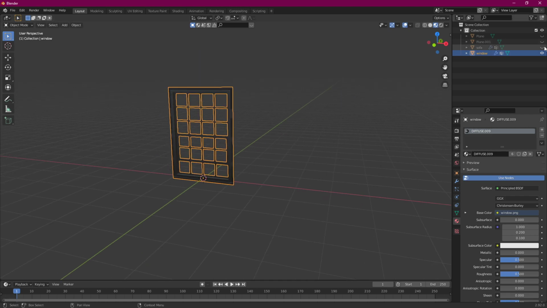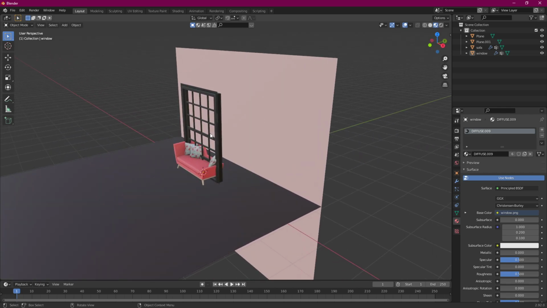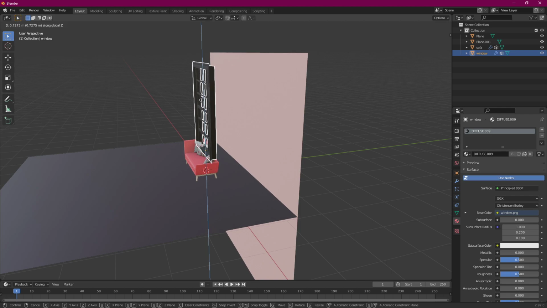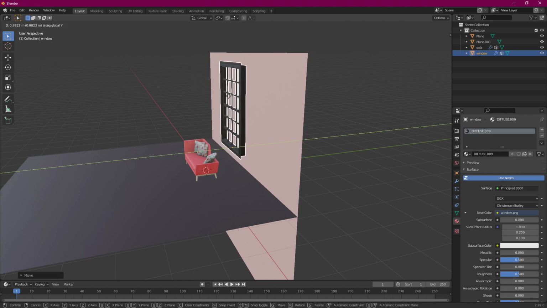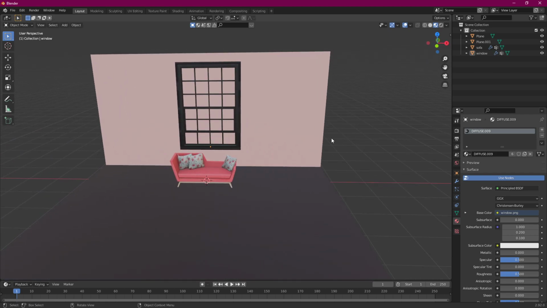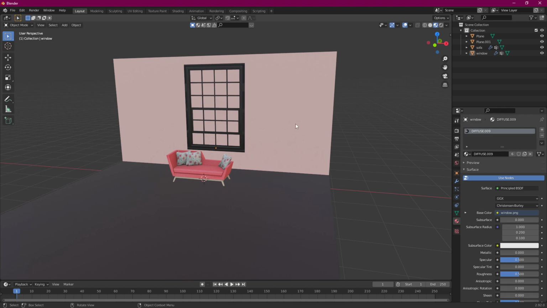So now I'm going to unhide everything else. And I'm going to move the window kind of into the place that I want it. So I'm going to move it up. And then kind of into the wall, just like that. And as you can see, we still cannot see through this thing. Well, that's because the wall is in the way.